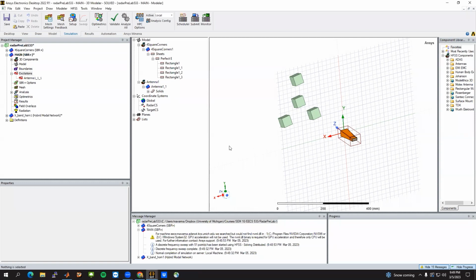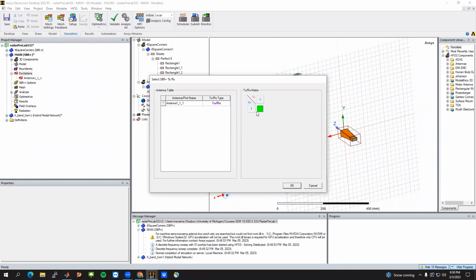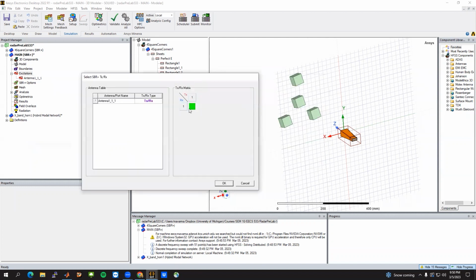Okay, one thing that I actually did forget before I ran the simulation is that this is sort of weird. I don't know why it's set up this way, but you need to right click excitations, select TX/RX and hit this, make sure this is green. So this will actually save the S parameters correctly. Basically, it will assign this antenna as a transmitter and a receiver. It should be default on, but it's default off. And if you have multiple antennas, you can select which paths you want, like S21, S31, S32, and so on.